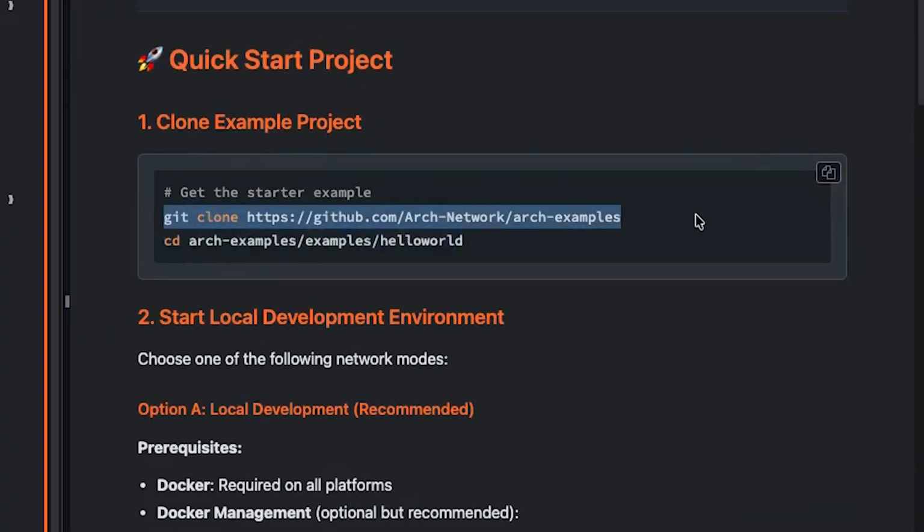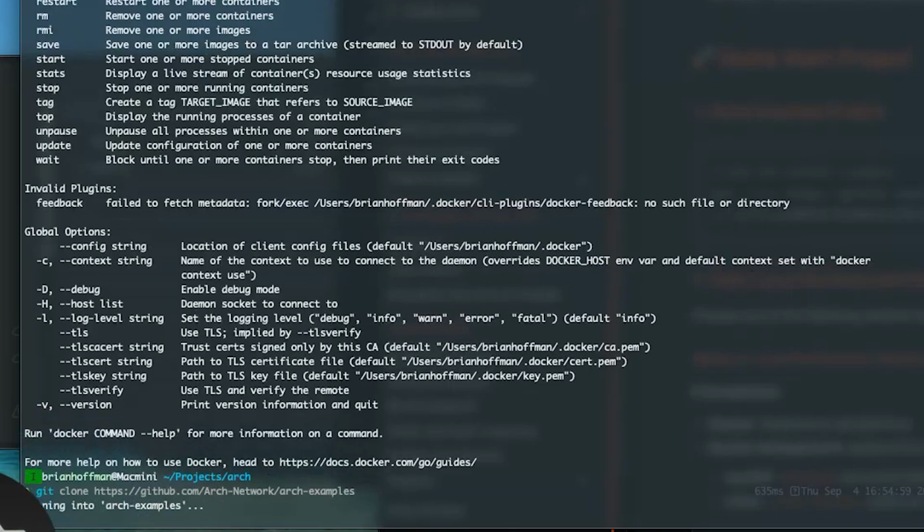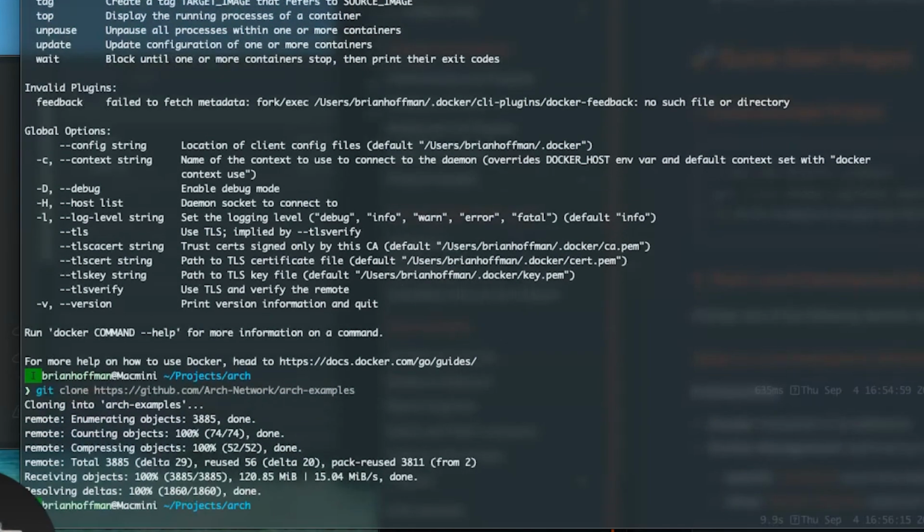Let's go ahead and clone the examples. So we have a repo called arch-network/arch-examples, which has a bunch of example code that you can run, Arch programs that you can deploy to the network to test. So in this case, we're just going to go ahead and clone that into our Arch project directory. Just get that out of the way. Should take a minute or so.